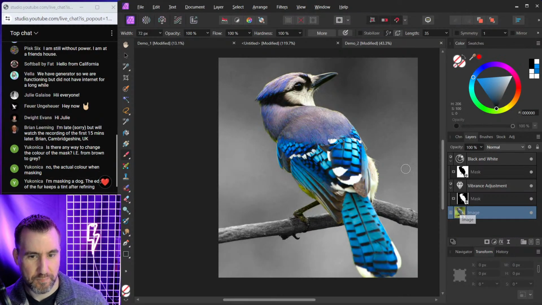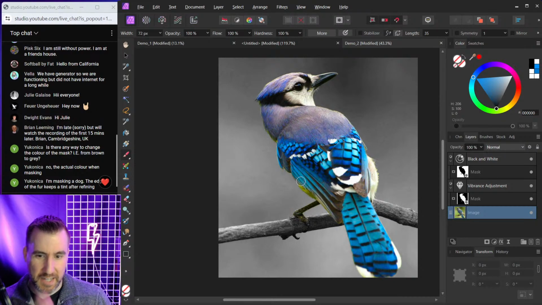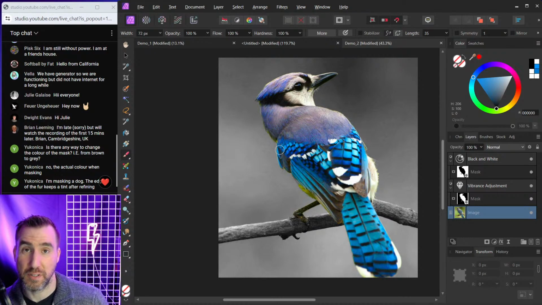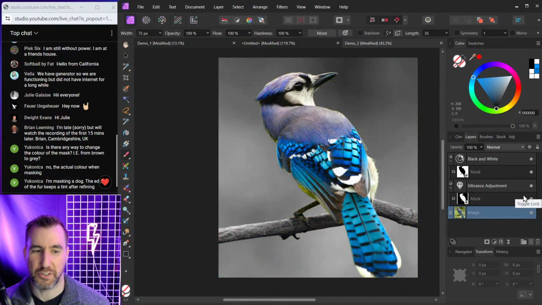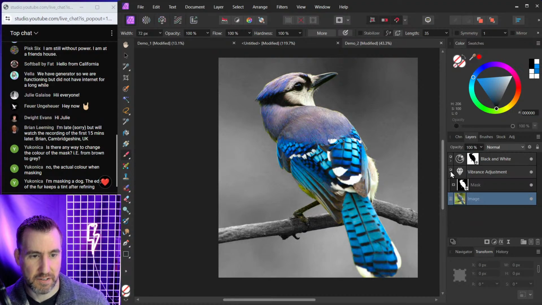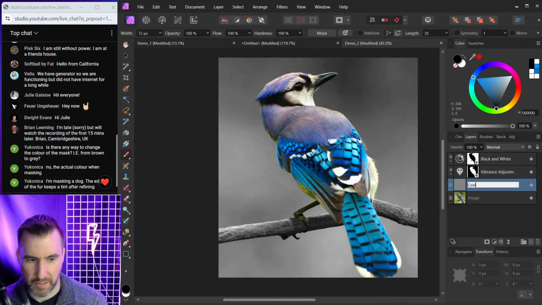So one thing you can do, so you're saying you're masking a dog and the edge is tinting. You can see the same exact thing happening with this bird here, right? The edge of the bird is kind of green because it's picking up some light from the background. The image has green in it. When the photograph was taken, it was picking up light from the background and all that. So a fix we can do is add a pixel layer here, and I'll call it color correction.